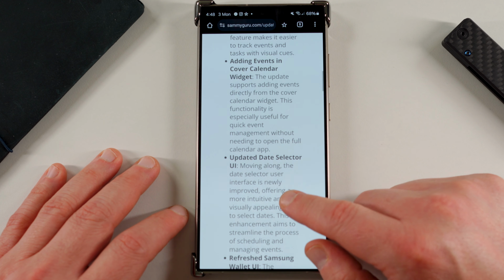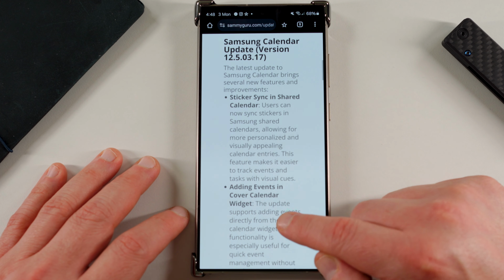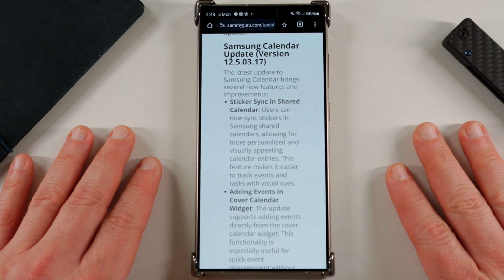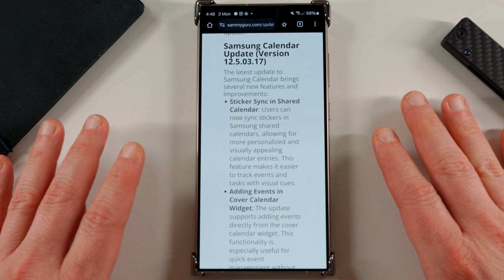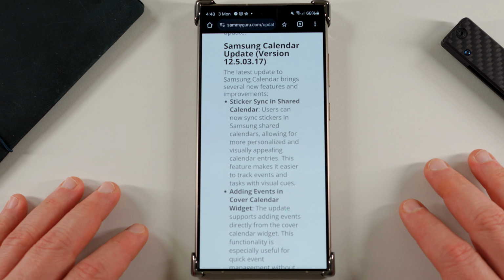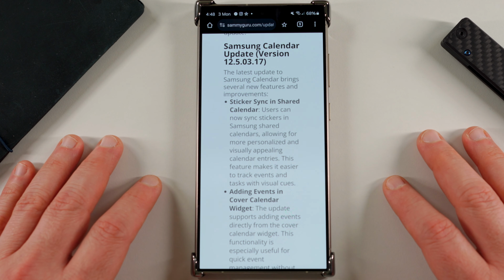So let me go through these and break it down for you, because Samsung has gotten notoriously bad about their changelogs, and they don't always tell you the truth. And when they do tell you the truth, they don't tell you where to find the feature, so you kind of have to dig around.